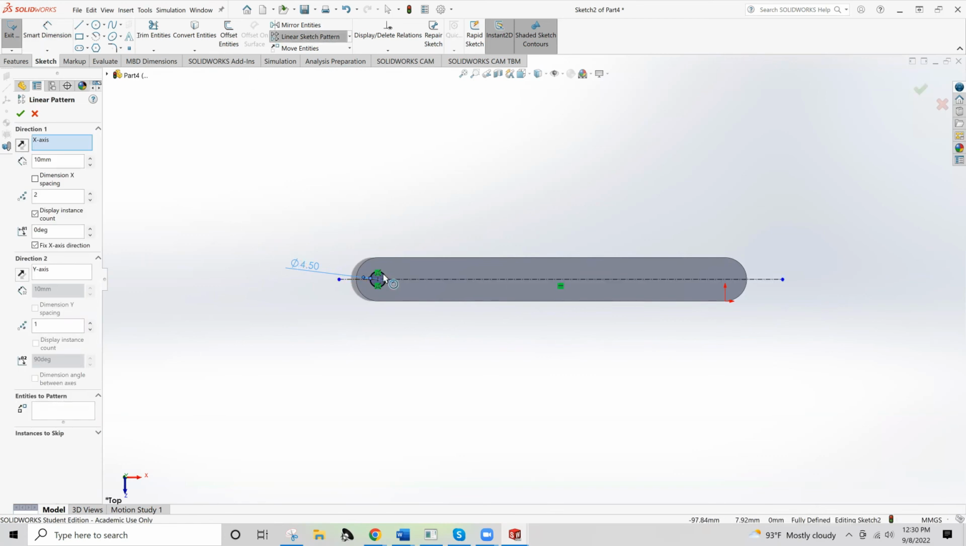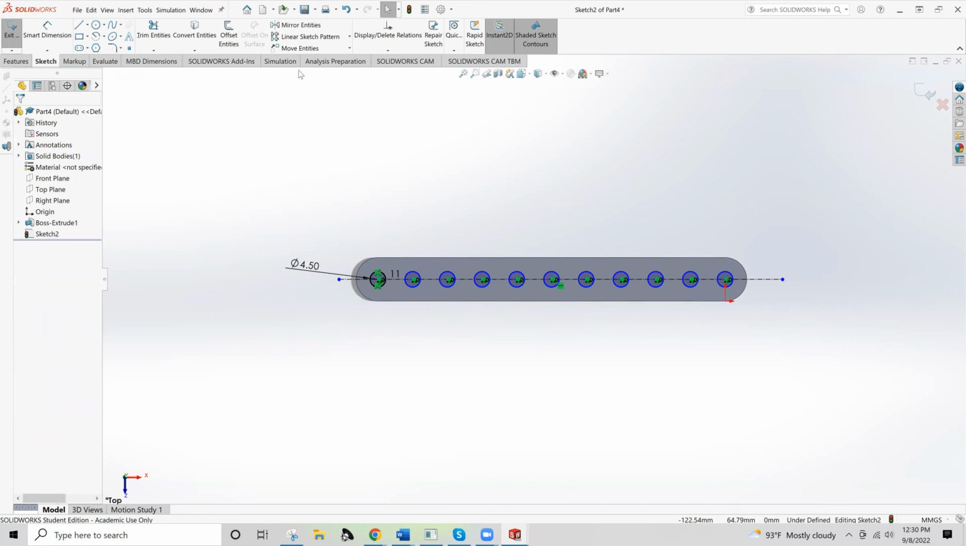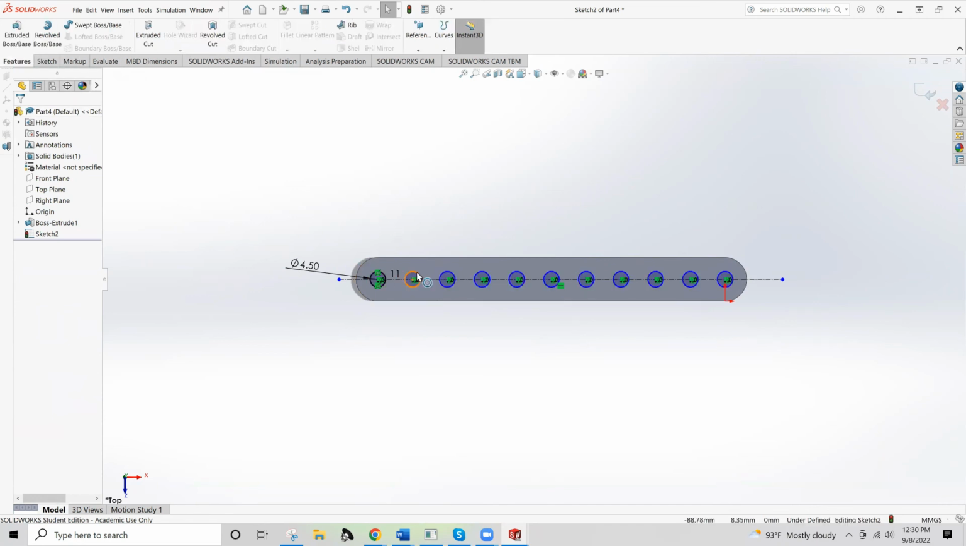We can just do our linear sketch pattern. So it's still going to be along the X axis. So we're not going to do copies along the Y. There's also a third direction that you can add a whole bunch of things. So here we want to go back and do our total of 11. There we are.